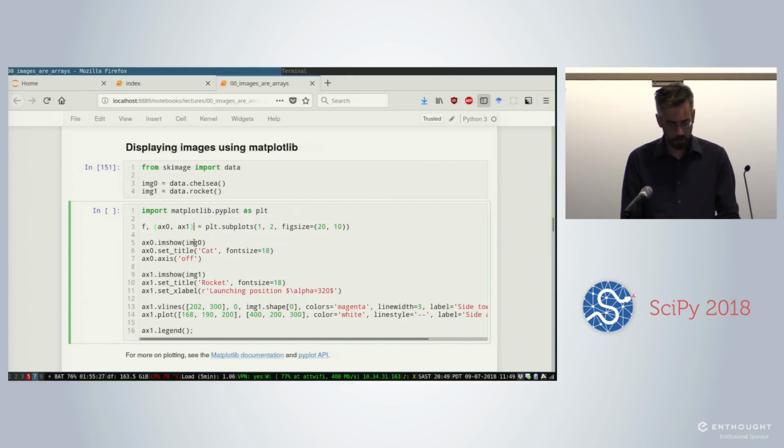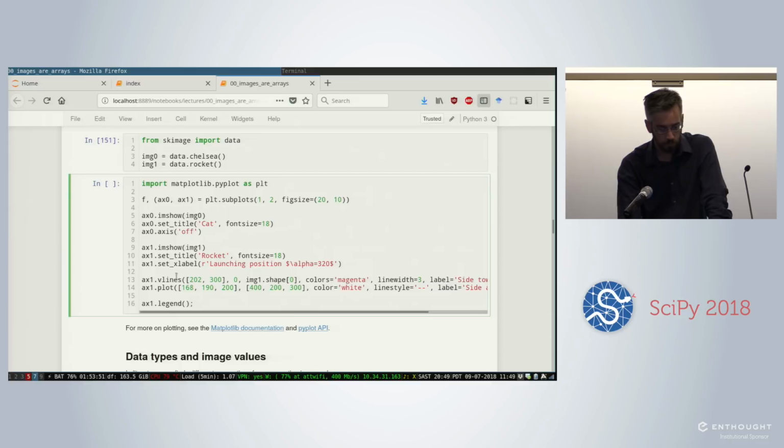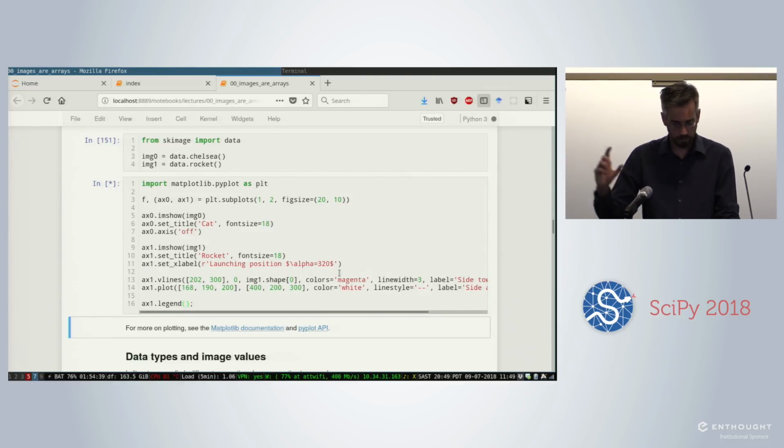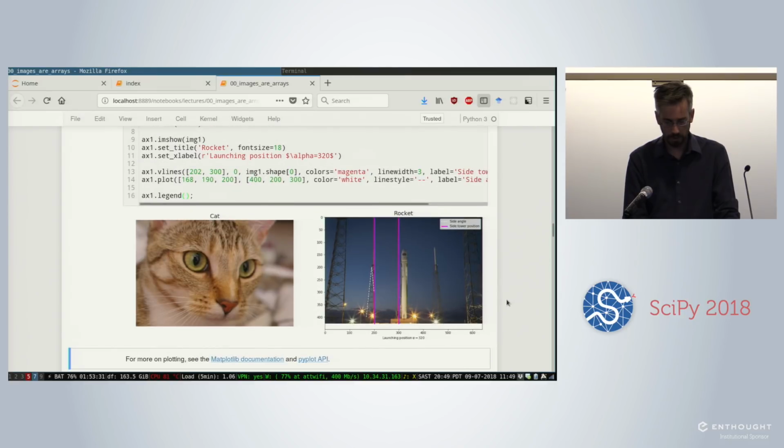So ax0.imshow, image 0 will display the first image. Ax0 set title will set its title, etc. So we're going to display the image, set its title, turn off the axis. For the second image, we're going to display the image. We're going to set its title to rocket. We're going to add an X label to that image. And then we're going to add some vertical lines and plot sort of an arbitrary line somewhere else in the image. And finally, add a legend. So this cell you can refer to later on in the tutorial if you need to plot things yourself. It's sort of meant as a small summary of all the functionality you'll need today.